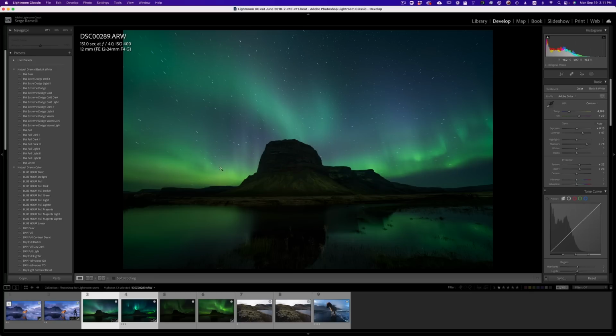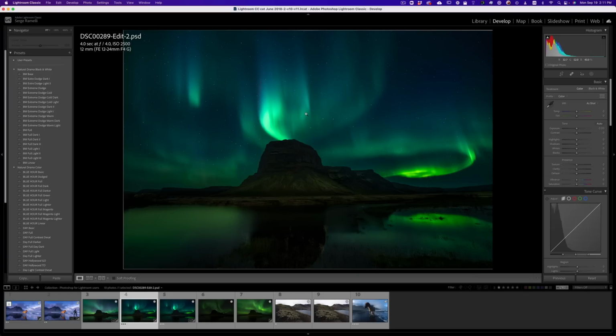Now remember, we had to align it, so there's a little bit of a white fringe there. So I'm going to have to crop it anyway. I'm a big fan of 16:9, so I'm going to crop it 16:9 when it comes back. Okay, and here we are.